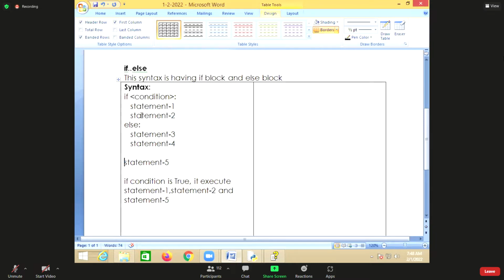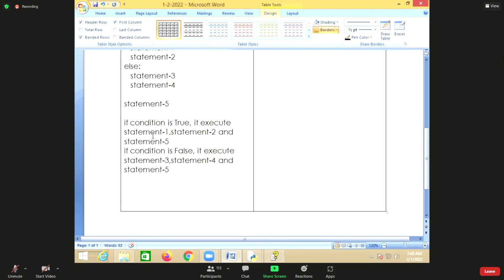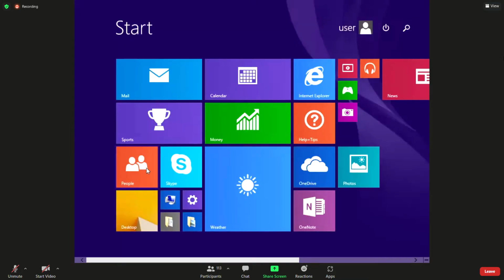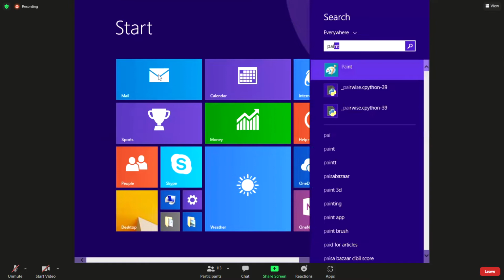Yes. So if the condition is true, it executes the if block. If the condition is false, it executes what? Else block. If the condition is false, it executes statement 3, statement 4, and continues with what here? Statement 5. So it has two blocks, that is the if block, and one more is what here? Else block. Now, if you see the flow chart of this, it is like this.